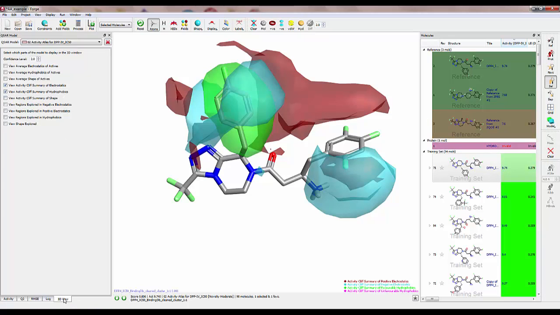All colors can be customized to the user preferences. In the default color scheme, the current model suggests that it would be favorable to put something negative in the areas shown in blue, positive in the areas that are red, and hydrophobic in the areas shown in green.